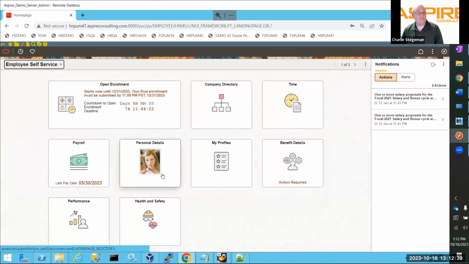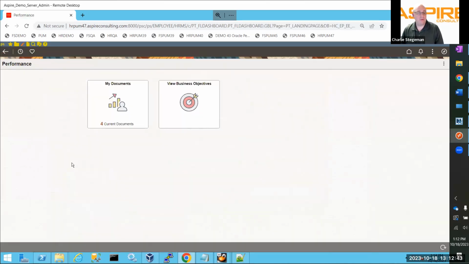So an individual, an employee under employee self-service would see performance. And then within here, they can get to business objectives or my documents. We're going to go to my documents.